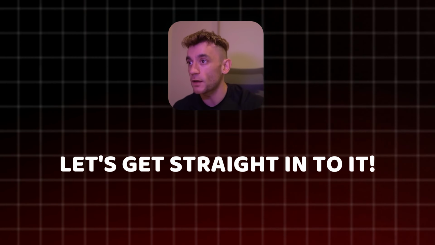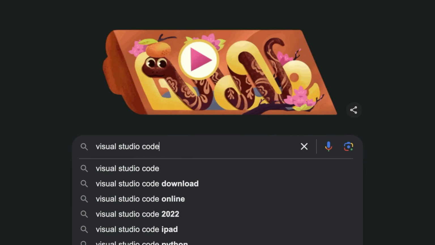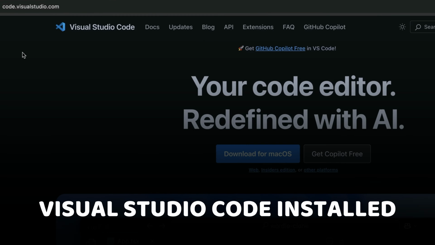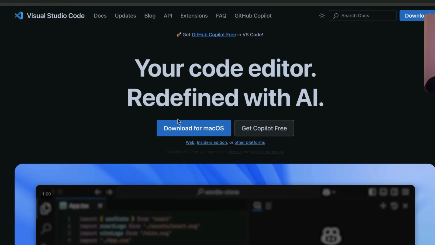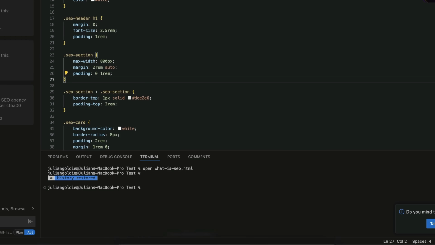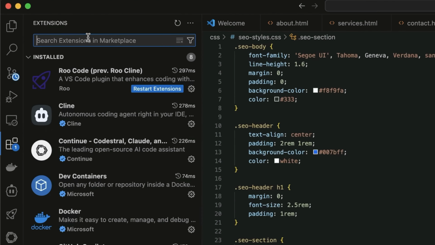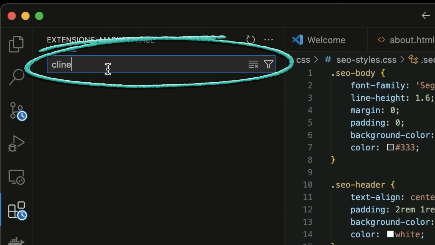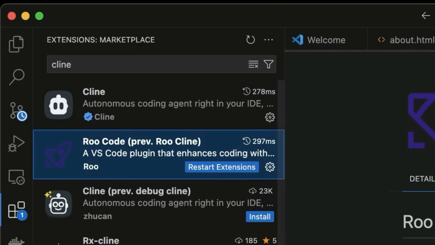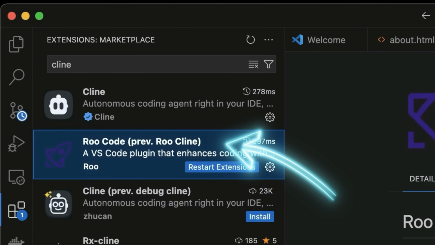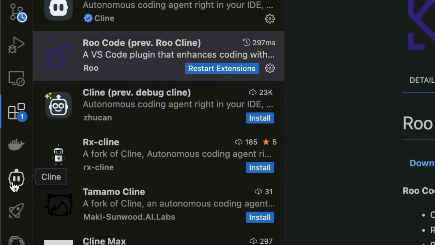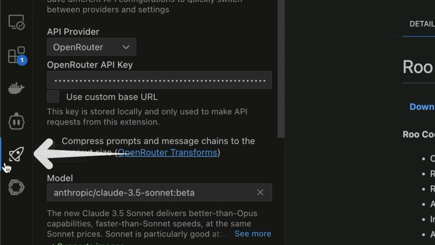First place you want to start, if you don't have this already, is you want to make sure that you have Visual Studio installed. That is completely free. You can download it for Mac, whatever you want. And once that's done, you're going to see the program that looks like this. Now, once you've done that, then you're going to go to Extensions. And over here, you want to make sure that you've got Roo Code, which was previously known as Roo Cline, directly installed as an extension. Once you've done that, you can then scroll down and you will find Roo Code right here.